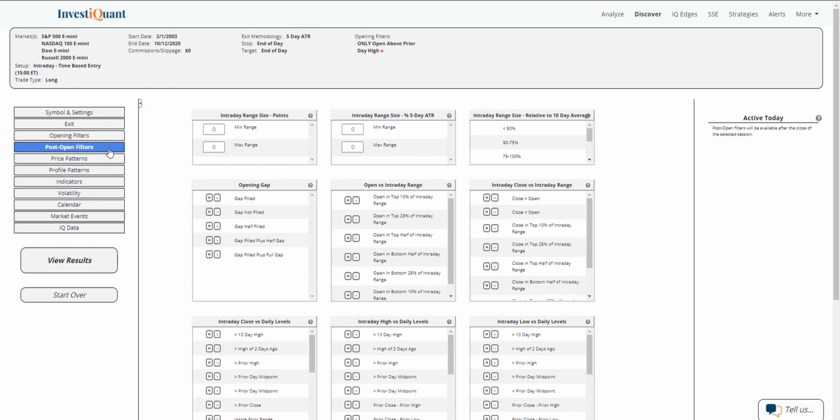Next, I'm going to go into post open filters. I'm going to say that we opened in the bottom 25% of the range, and then at 3 p.m., we're trading in the top 25% of the range. So that kind of creates the trend day-like activity. I'm going to come in here, open versus intraday range, open in the bottom 25% of the range, and then intraday close versus intraday range equals next to close in top 25% of the intraday range.